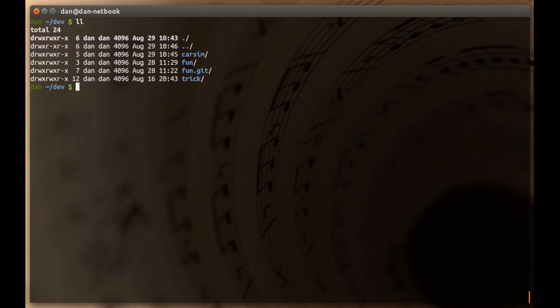This is sort of my working development area. I created a new repo called carsim, and this is totally fake, but the idea is I want to build a simulation of a car. And what I want to do is use the Trick simulation framework to do that. I've used the Trick repo in several other videos just to explain some of the Git mechanisms.